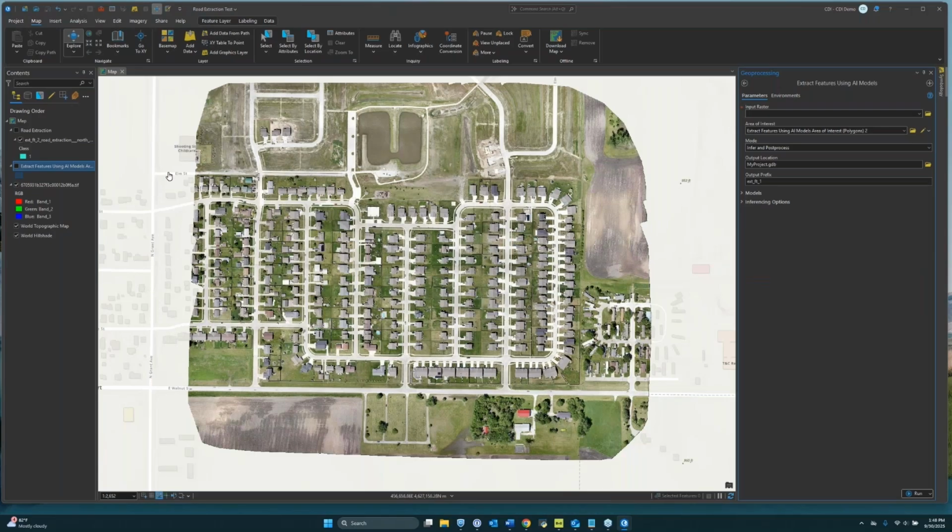So in this specific example, I want to use the tool called Extract Features Using AI Models. And again, you can find that in your geoprocessing toolbox. And the same as before, I want to put in my raster image. And this is just a little bit easier. So I can either preload an area of interest or I can draw one. And for the interest of time, I also have one pre-made.